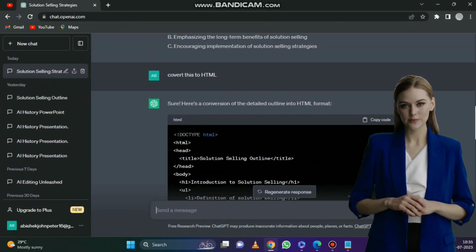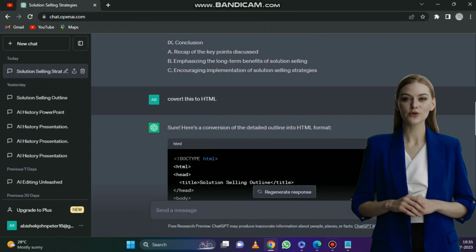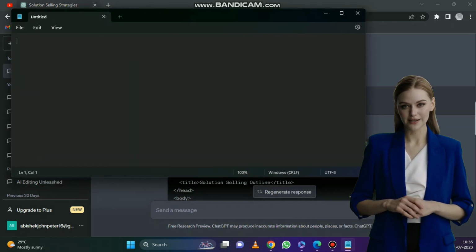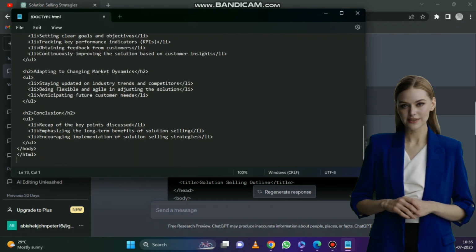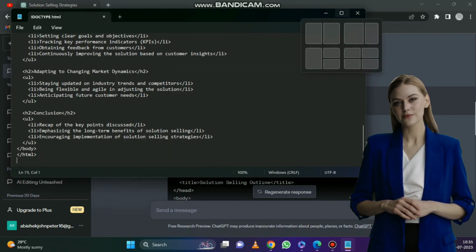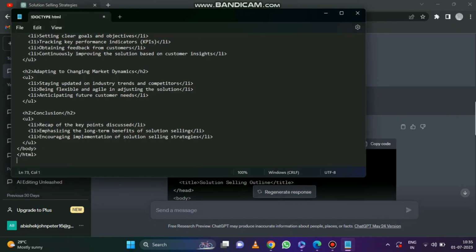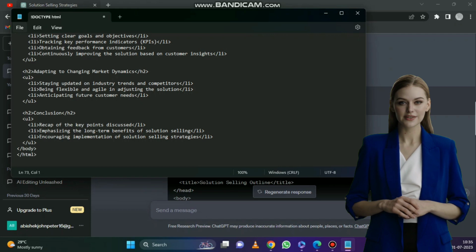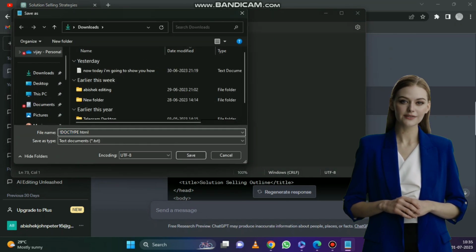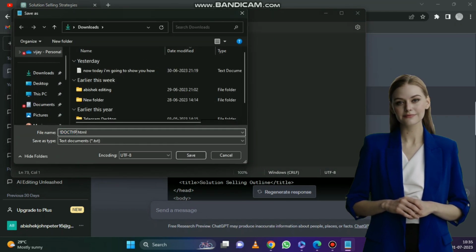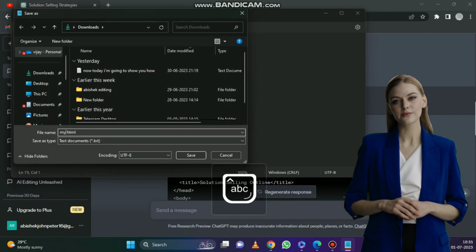Step 3. Copy from ChatGPT and now open Notepad. Paste into Notepad. It's like copy and paste, but with extra steps. Step 4. Save the file as an HTML document. It's all about those file formats, baby.